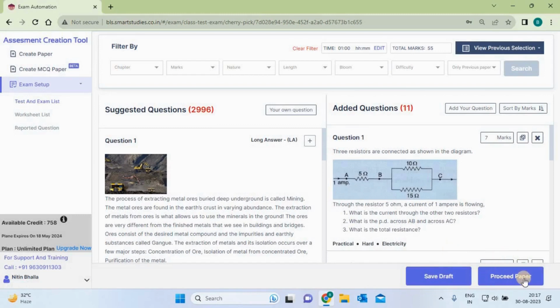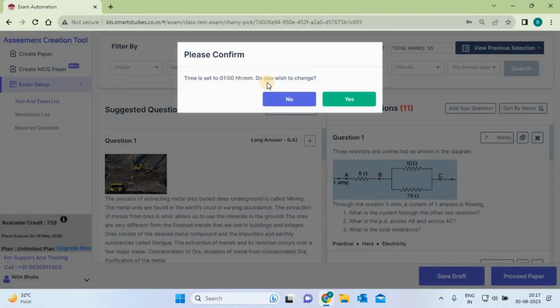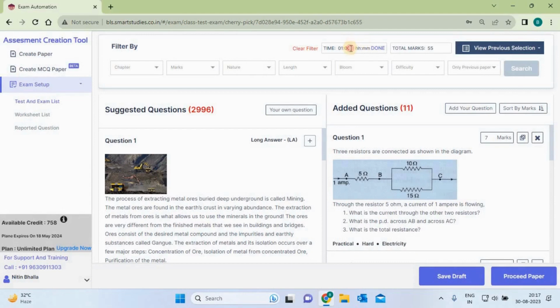After that, at the bottom right hand side, again click on proceed paper. Now one pop-up will come regarding the timings of the paper. By default, 1 hour is set. If you want to change the time, just click yes, and in terms of hours and minutes, you can change the time. Now let's say instead of 1 hour, we made it 1 hour 40 minutes. Click on done, timing is changed. Again, click on proceed paper.